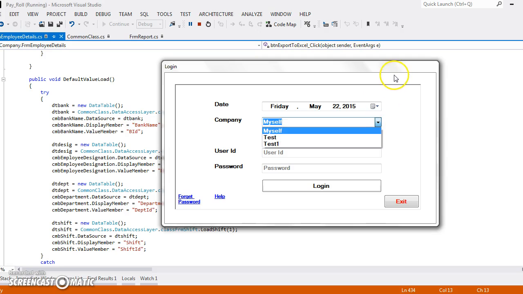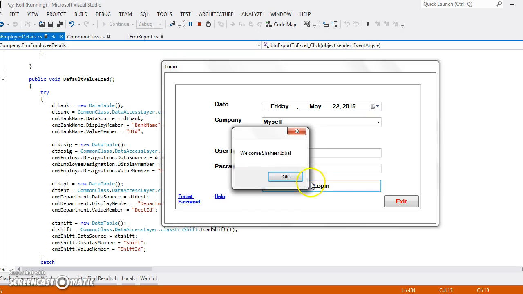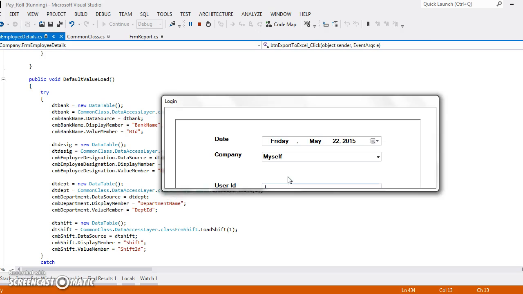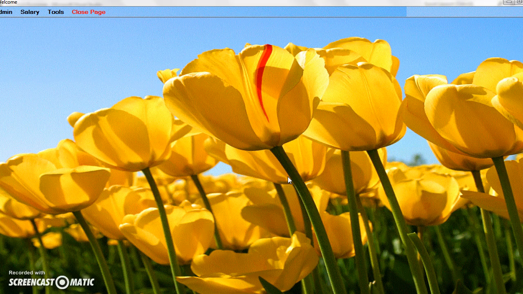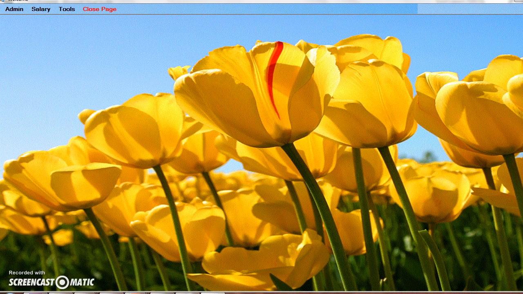Now for testing purposes, select the company, suppose myself, and sign in with the following user ID 1 and the password 12345. Then click on login. After successful login, on the main page you will be provided with 4 menus: admin menu, salary menu, tool menu, and the last is close menu.